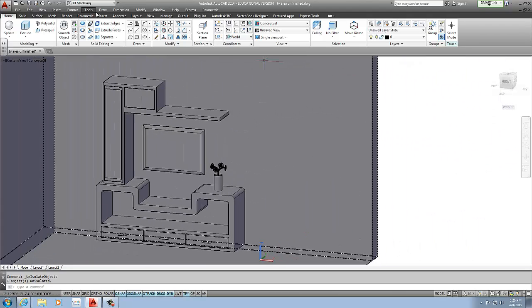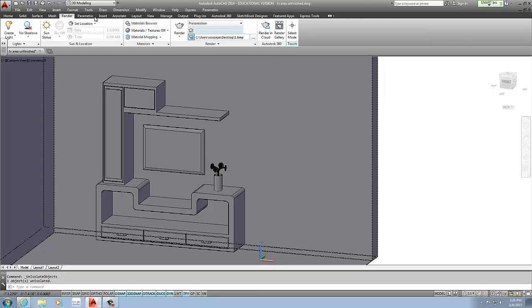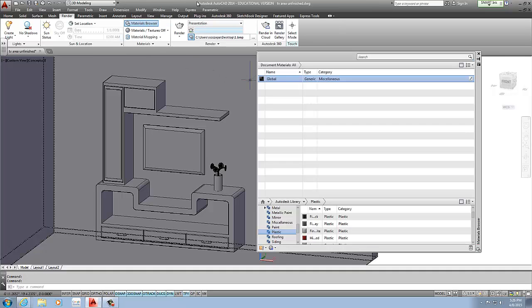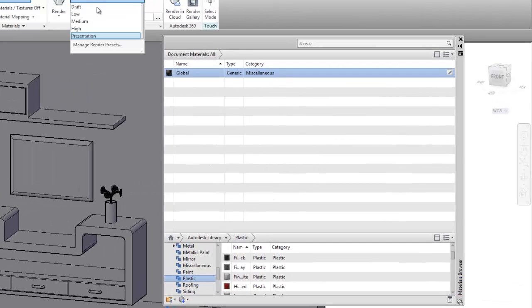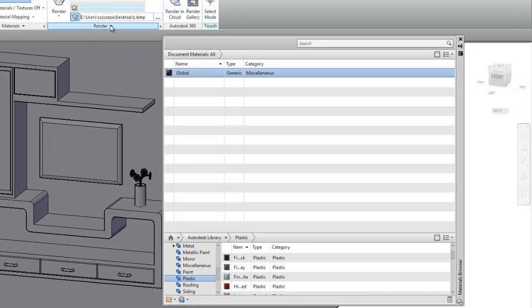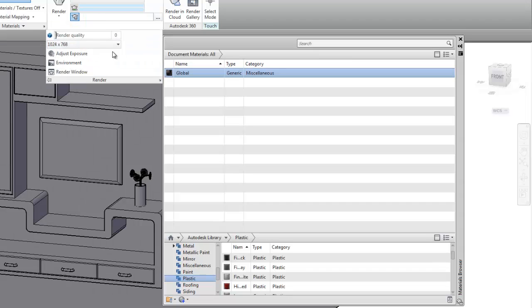So for a quick sample, you would go into your rendered material, rendered tab, go into the browse material browser. Now, since you guys opened the same file, it's probably in presentation. Again, change that into a low or a draft. Otherwise, your computer is going to have a big problem dealing with the setup. Also, you can also change the render quality and the size.